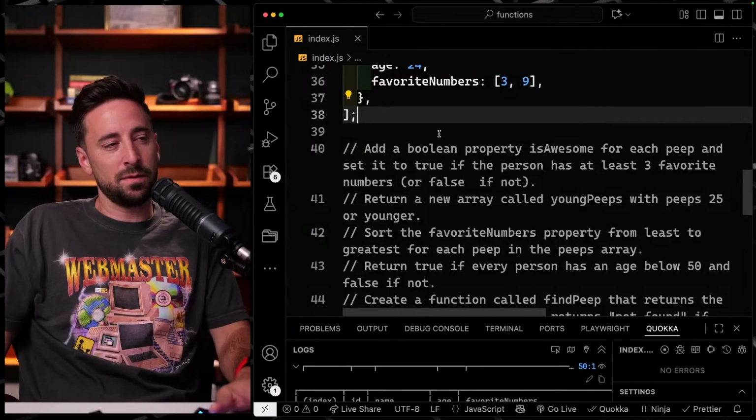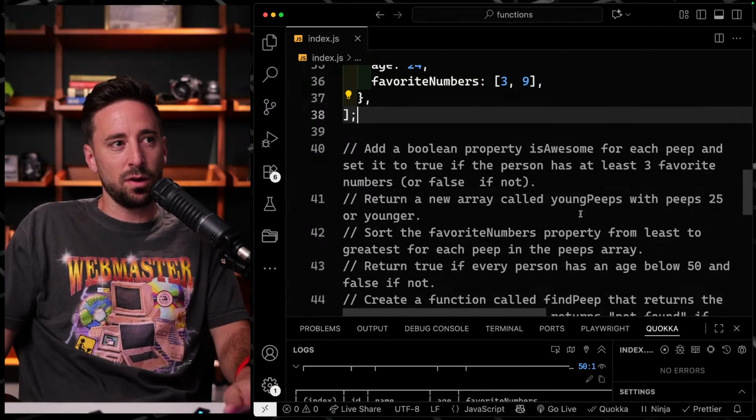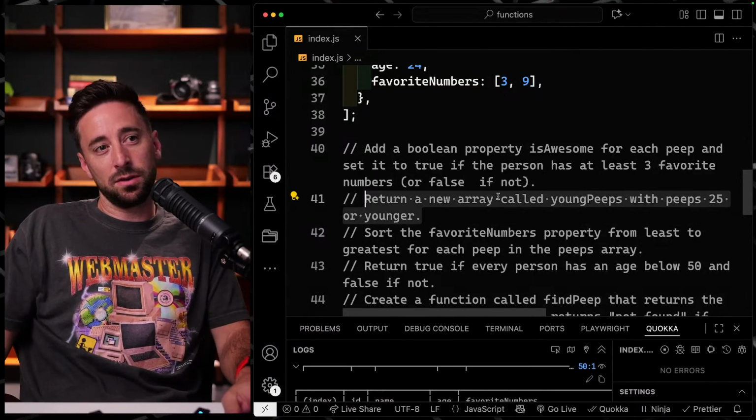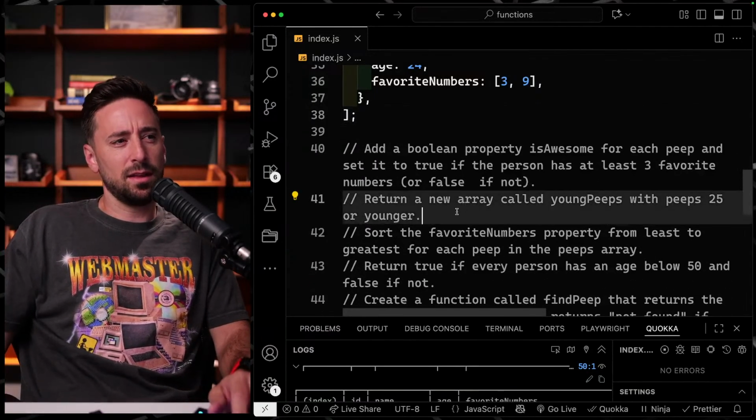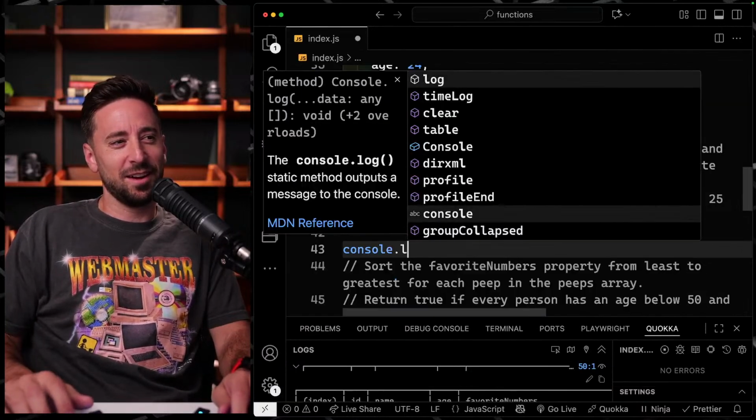So like a for of or whatever you want to use there. You could use a for each loop as well. Return a new array called young peeps with peeps 25 or younger. That would be a classic filter method. I think that's actually the one somehow I didn't get right last time.